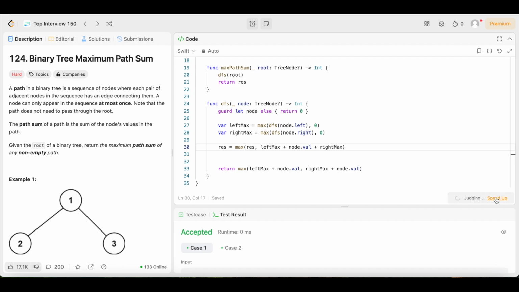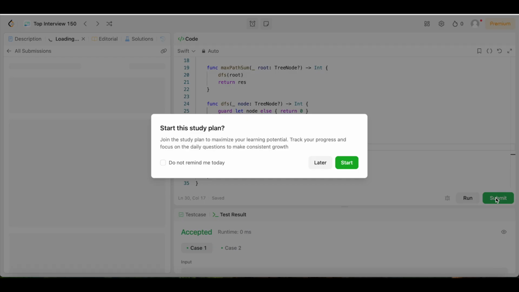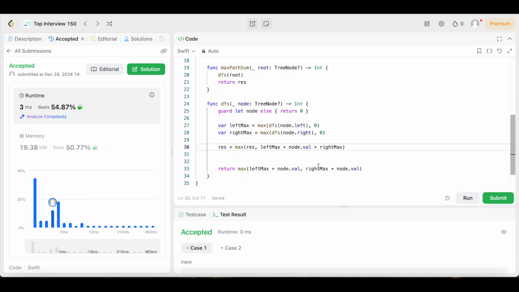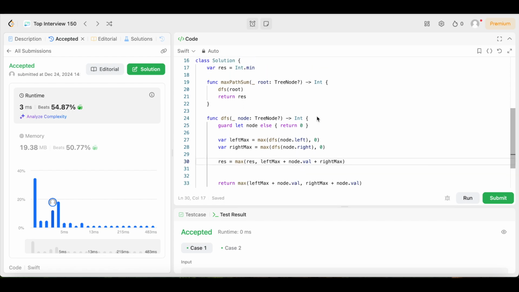Let's see. And look at that, y'all. 3 milliseconds, beats 54.87% of users with Swift, y'all. Not too bad at all. That concludes our lesson for today. I hope y'all learned something.